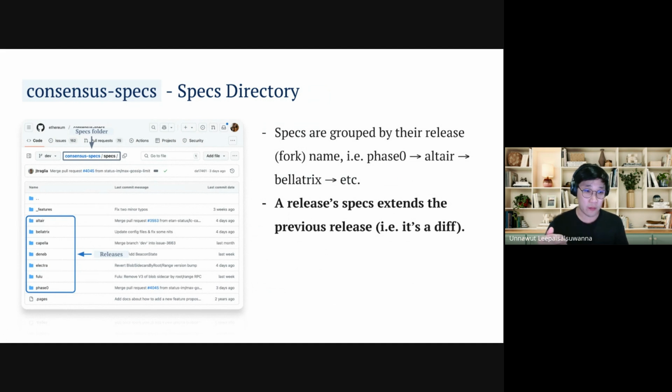You can't expect that if you're looking for Electra, the upcoming release, you go into Electra and you'll see the full beacon specs. That's not how it works. You'll only see the differences that are implemented from the previous release. So in order to actually see the full picture of the beacon chain, like the consensus specs itself, you have to walk through from the latest release and walk back in time to gain an understanding of the entirety of how the consensus layer works.